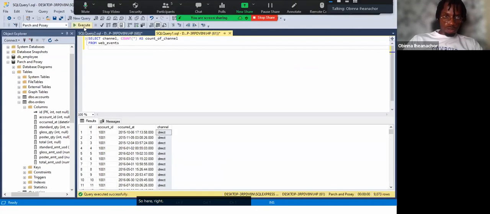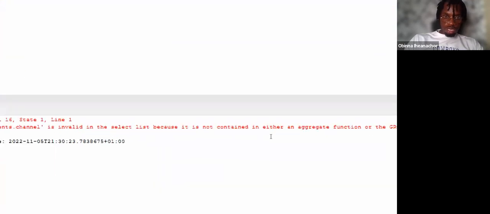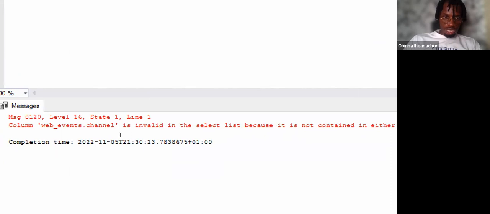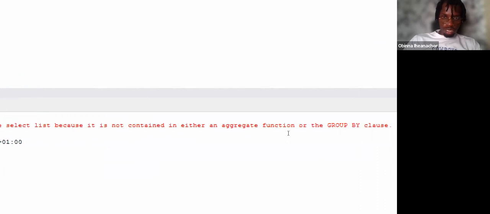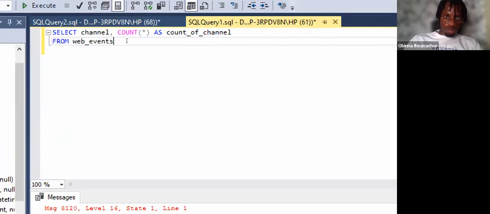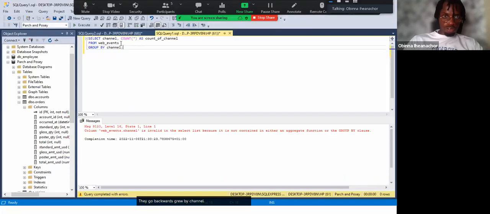If I run this now, I'll get errors, right? So it says what? Column channel is invalid, right? Because it's not in the aggregate function or the group by clause. Remember what was said, right? Any column that is not in the aggregation, we must put it in the group by clause, right? So come here and then put channel now in the group by clause. So group by channel. And this should give us the accurate results.